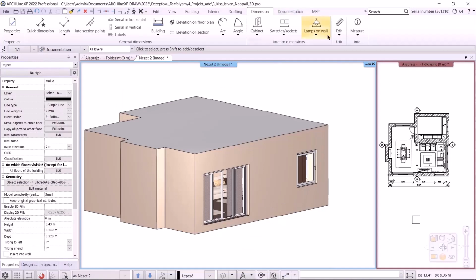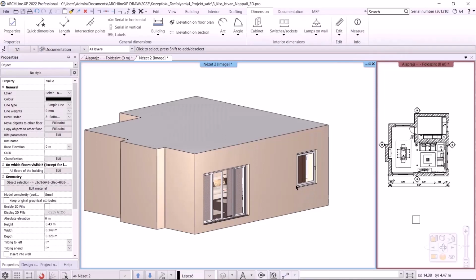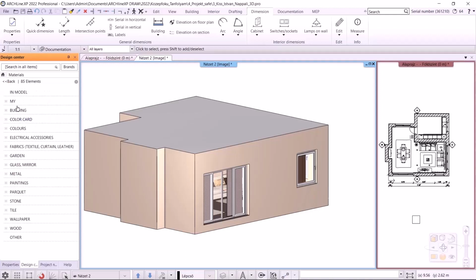If I then look at the surface area, I see that it has halved. It is not sufficient to delete these objects from here because their material will remain in the material library. We have to delete them with the project cleaner. But first, let's look at the Design Center Materials in Model folder.